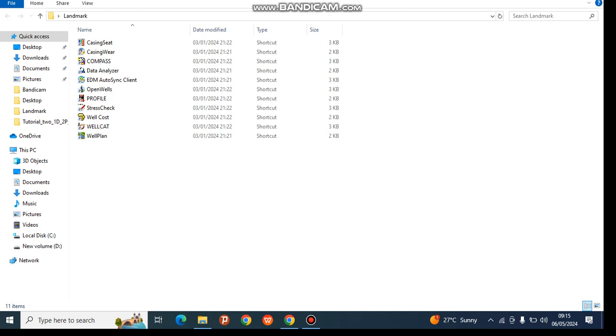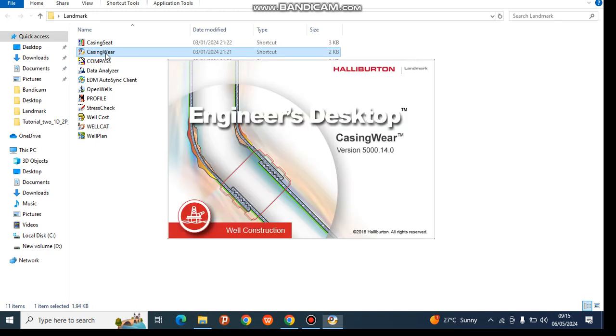So today we are going to go through casing wear as we proceed with our landmark training. So this is casing wear. We are going to open the software as we prepare ourselves for the training today. Casing wear is basically all about casing: how we do casings and the types of casings that we put in. I'm going to be taking you through again today. I'm Kiza Thomas, your instructor and trainer for today.